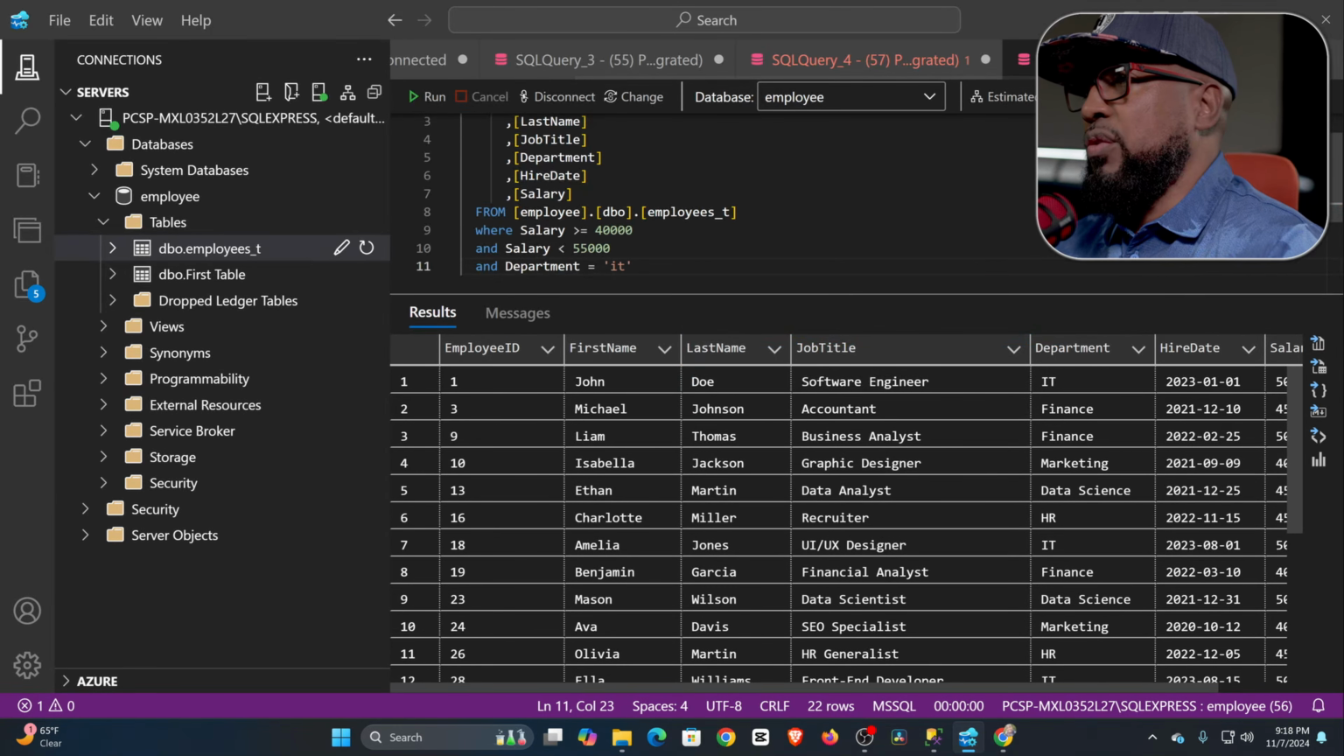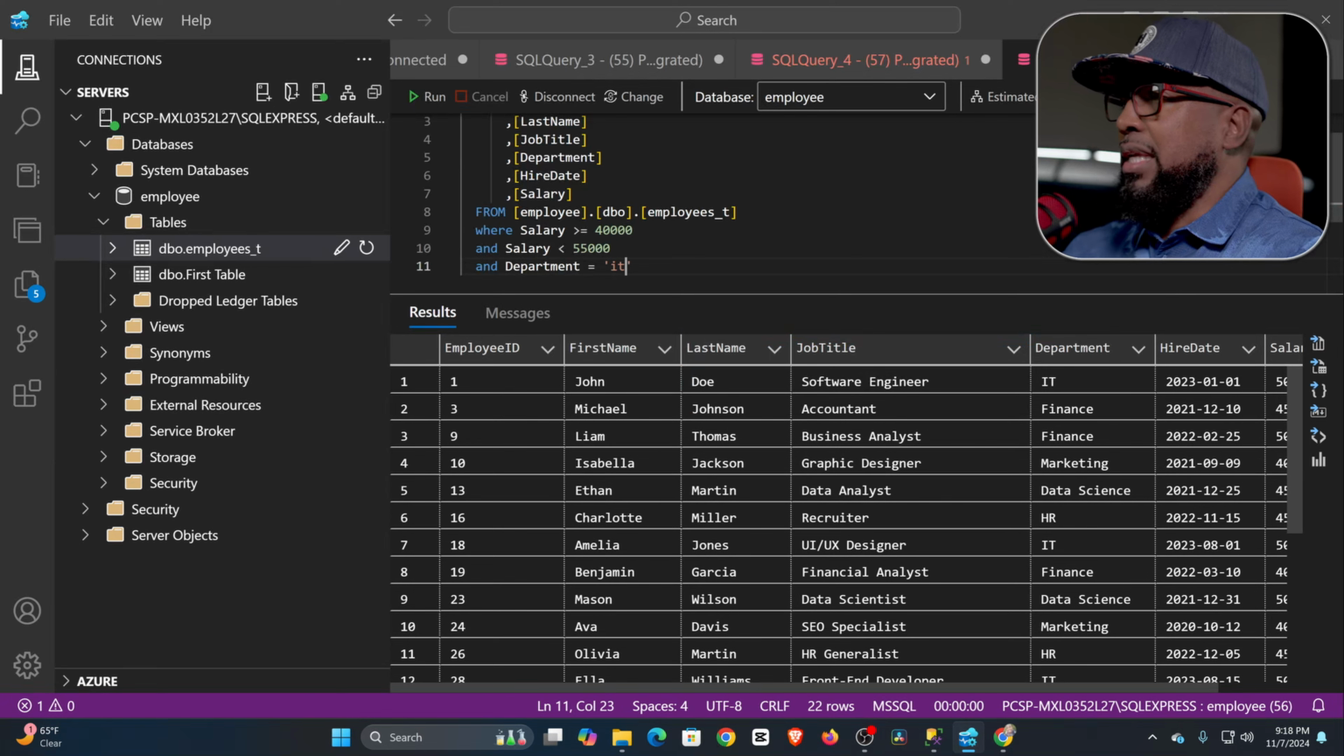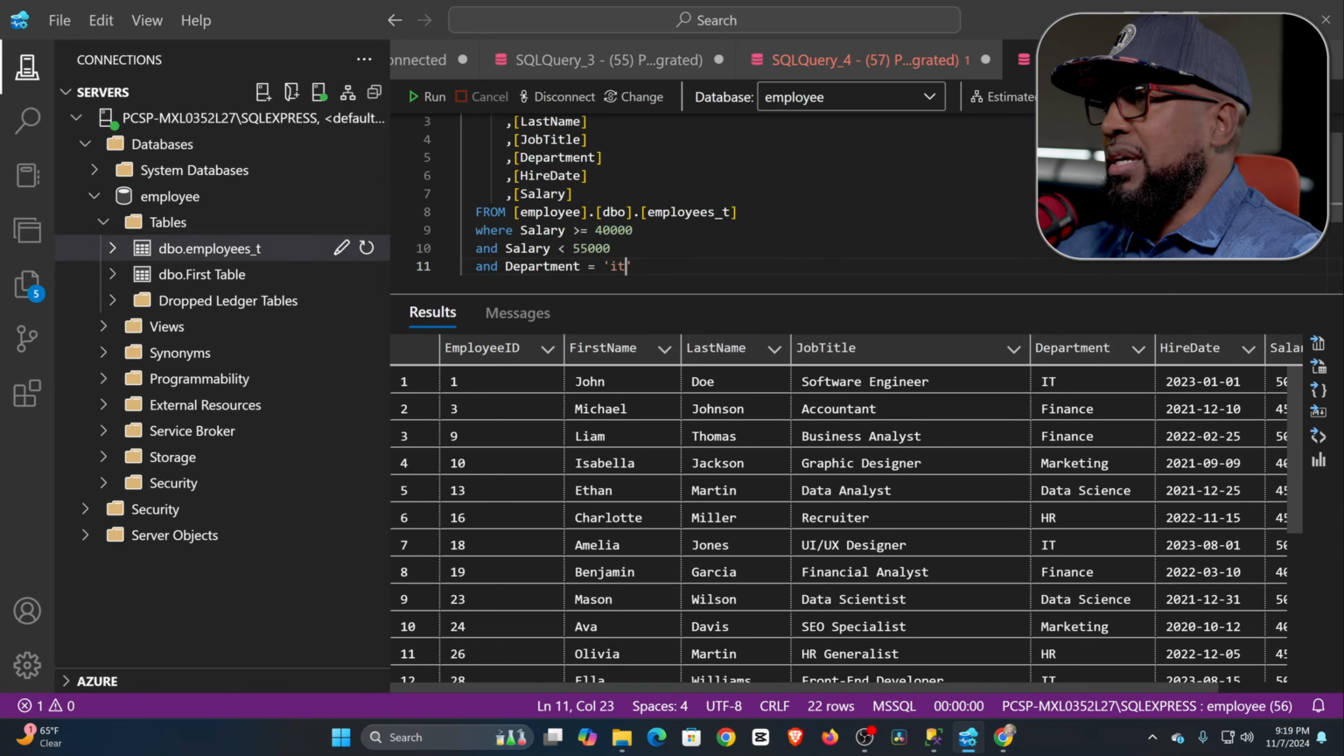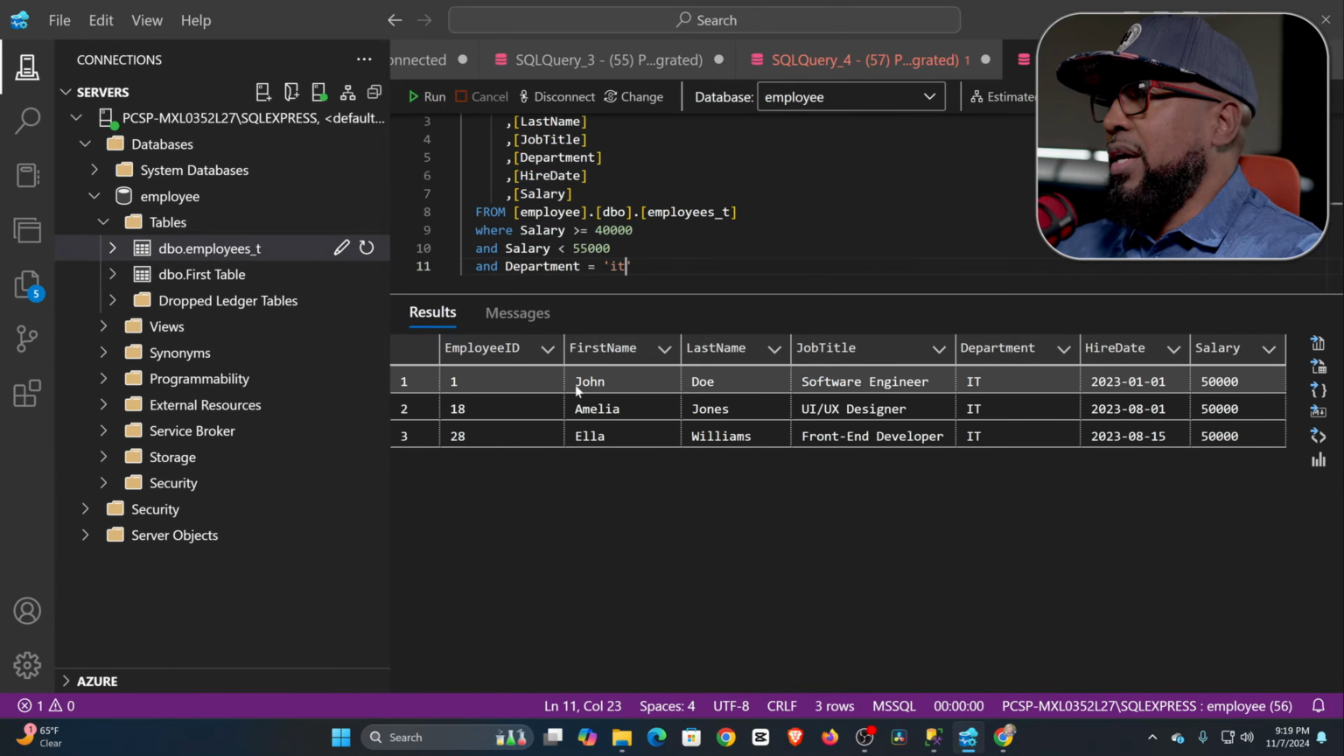All right. When we installed SQL Server, we did not install it where it will be case sensitive. There are some companies that do that where they will make it case sensitive. And in the majority of the places I've worked, we never turned on case sensitivity on SQL Server. So I put IT in lowercase here, but as you can see, it's in caps over here, but it still will work. So we found 3 individuals who make over 40,000, but less than 55,000.